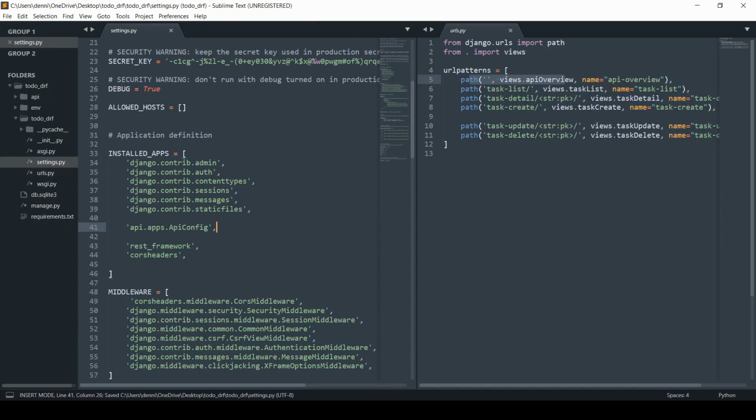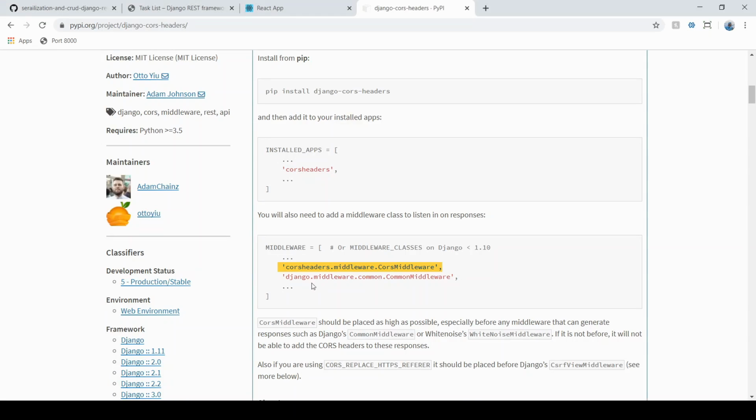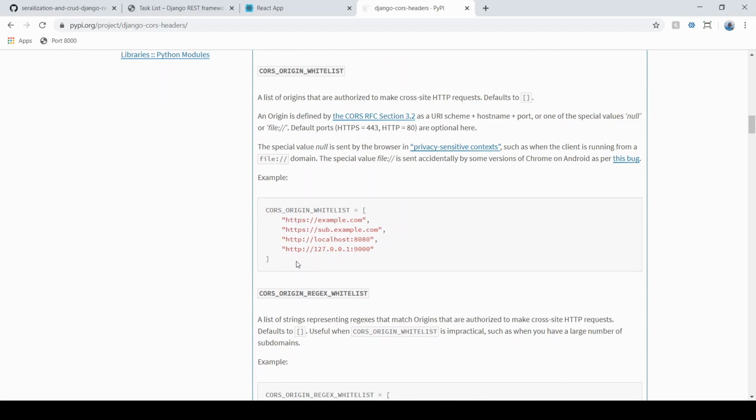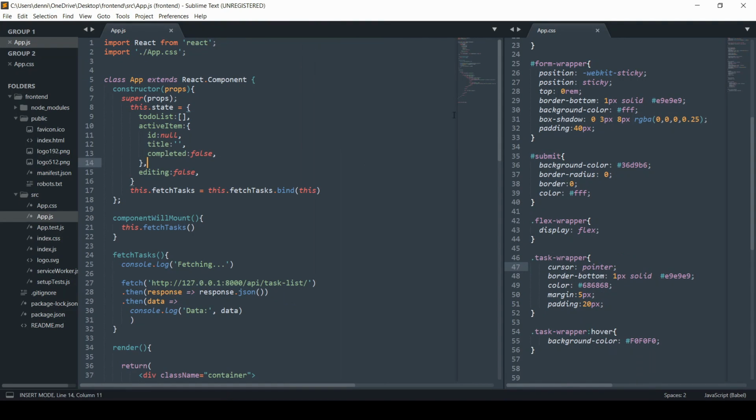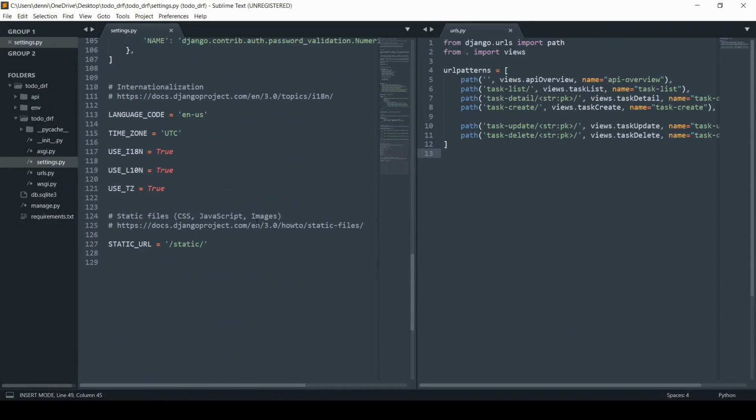And then we also need to whitelist a URL, I believe, which basically means go ahead and allow this URL. So we'll take this right here, and we're going to paste it at the bottom of our settings.py file, just under static URL. We're going to remove all of these, and the port we want to allow is going to be port 3000. So we'll change that to port 3000 because that's where we're calling from our React app.